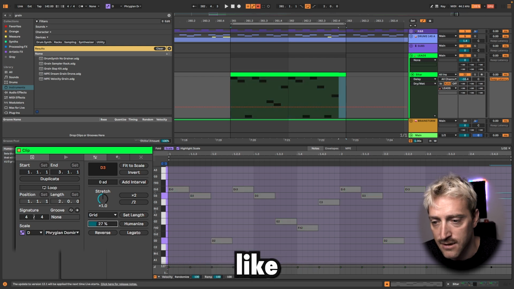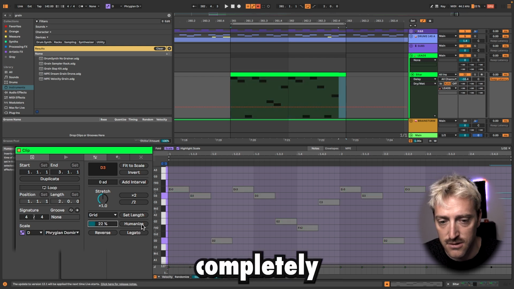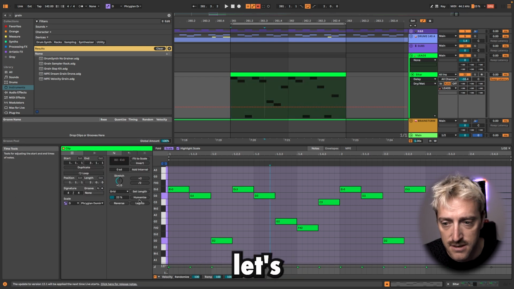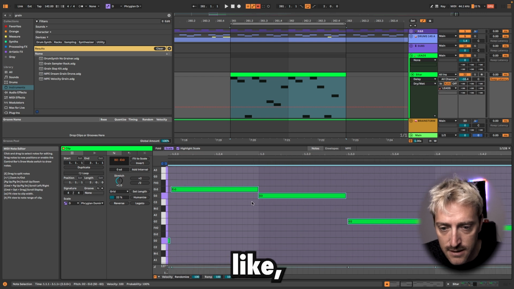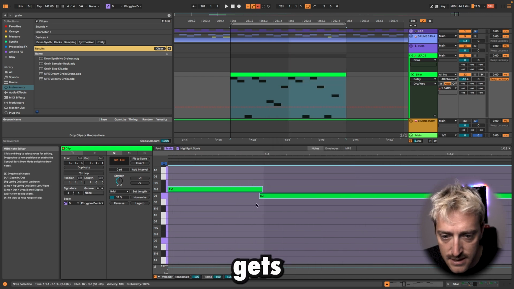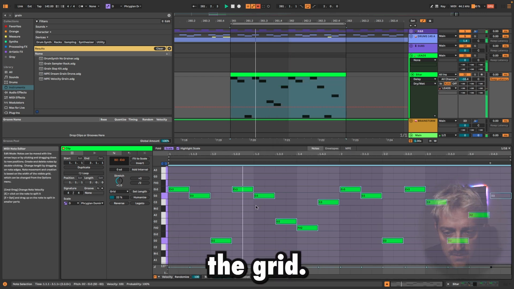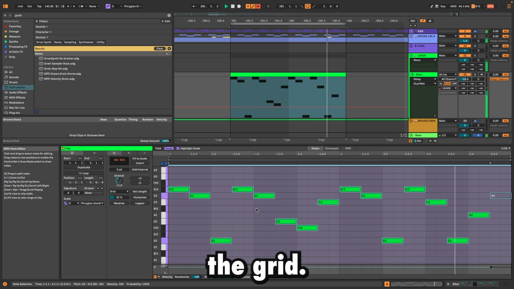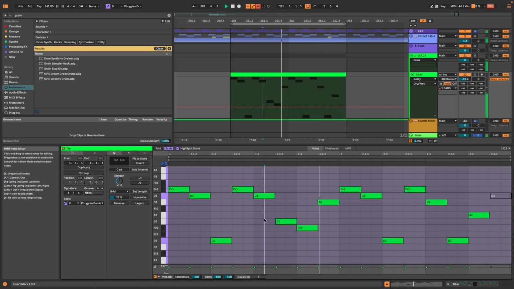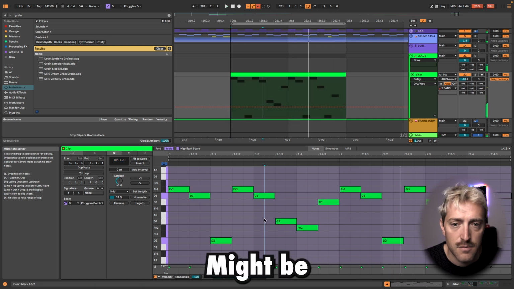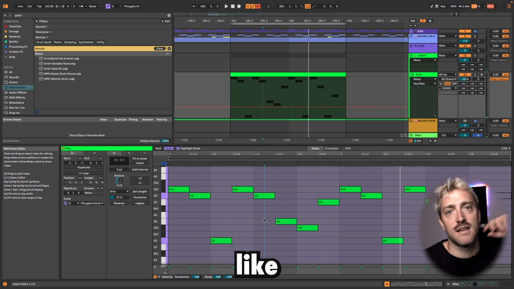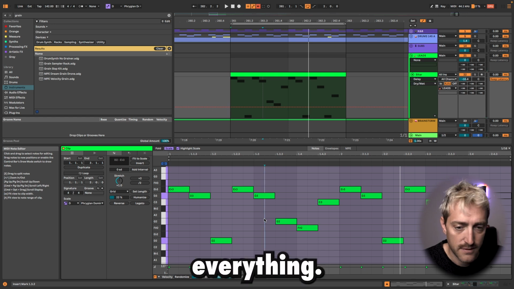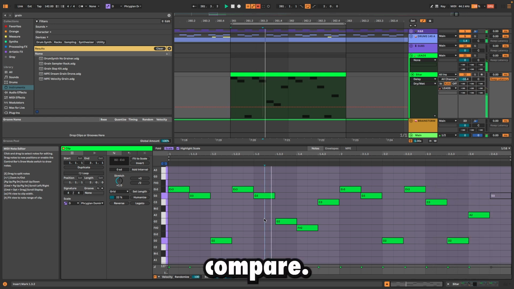So if we overdo it, like if we put it like this, it will sound completely off, I'm sure. So let's check that. If we have it like here, like 20%, you can see it gets quite off the grid. Might be still okay because we put it in this room and everything. So compare.